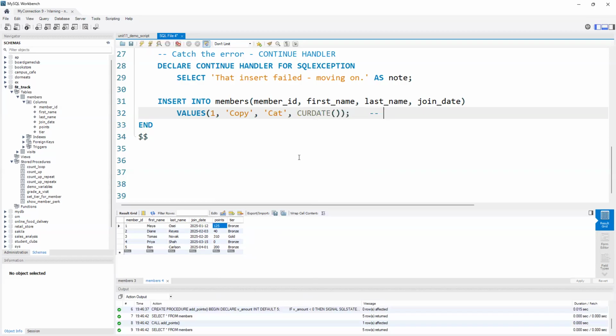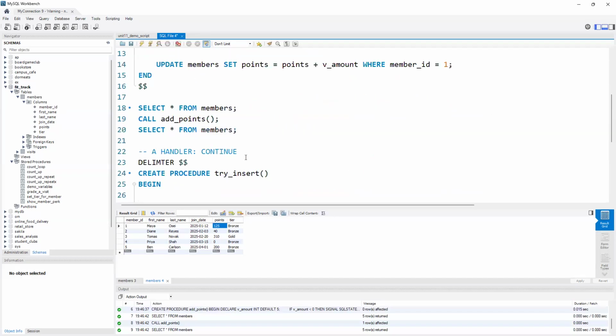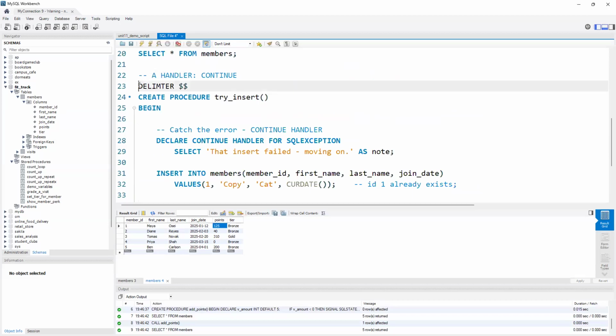Okay, so I'll just put a note here, ID 1 already exists. Why? So that it will throw the error. If it won't throw the error, then this will catch it. You see the message here. Okay, and then after that statement, I'll put another message here. I'll just say procedure finish or done. Put it as the note here, okay. So that's my procedure. I'm going to run this.